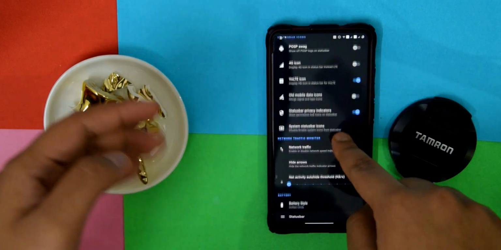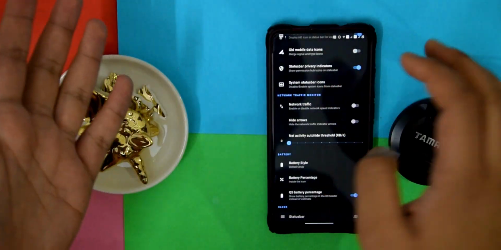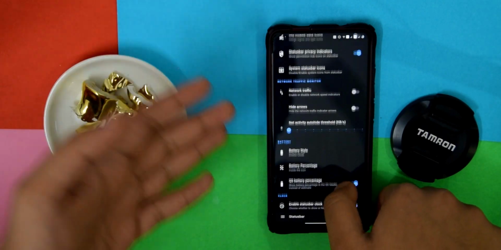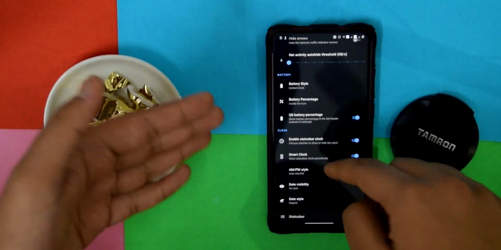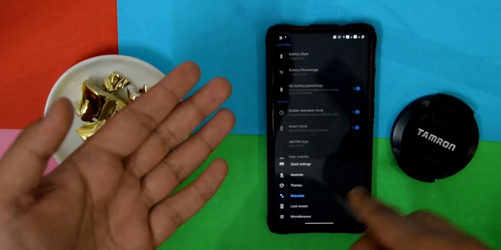Other than that, as you can see, you can pause the video to go through these options. I don't want to go through each and every one, because for some users it does feel a bit boring. You can skip through this if you want to, but these are the options. You can customize a lot of things in the status bar.